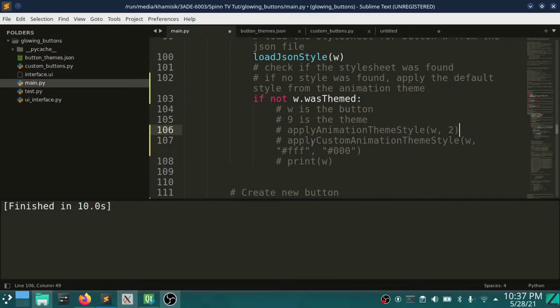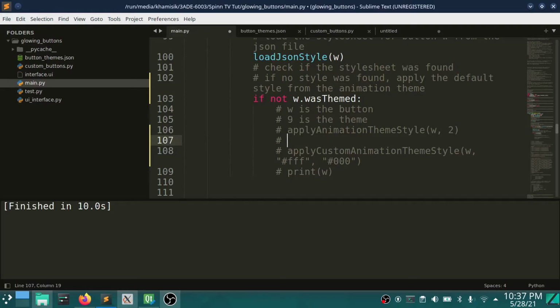In case you don't like any of these themes, you can pass in your custom colors through the Apply Custom Animation Theme style. So you have the flexibility of choosing what your buttons should actually look like. You will pass the button object plus the 2 colors you want to apply to this button.